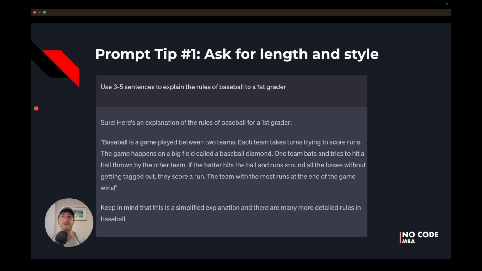That's something to keep in mind, and you can use this in a lot of different use cases of giving it the length or the format that you want ChatGPT to respond with, and the style. So to a first grader or to a college student. There's a lot you can do there in terms of the length and the style and being creative with how you can get ChatGPT to answer your prompt.